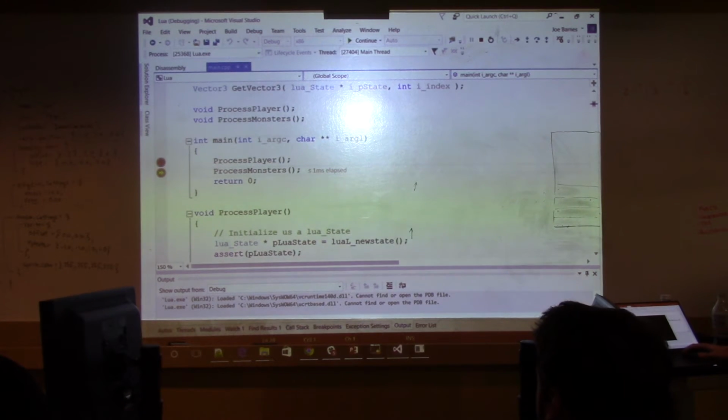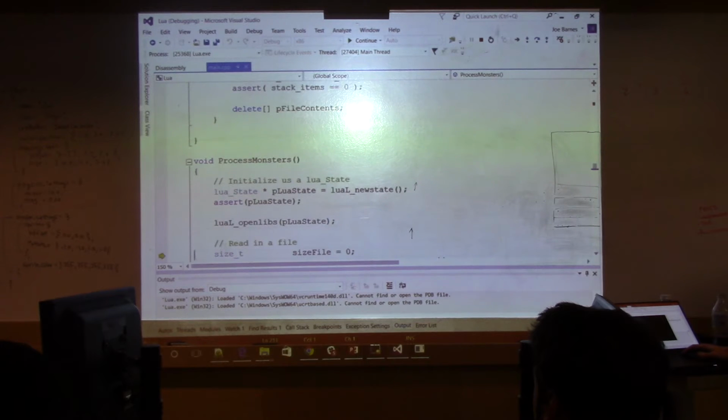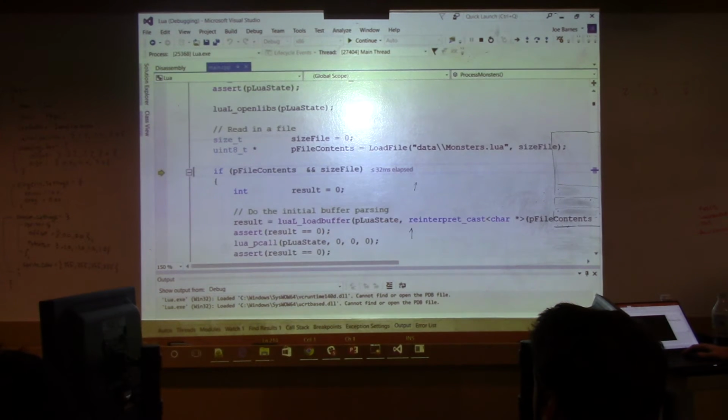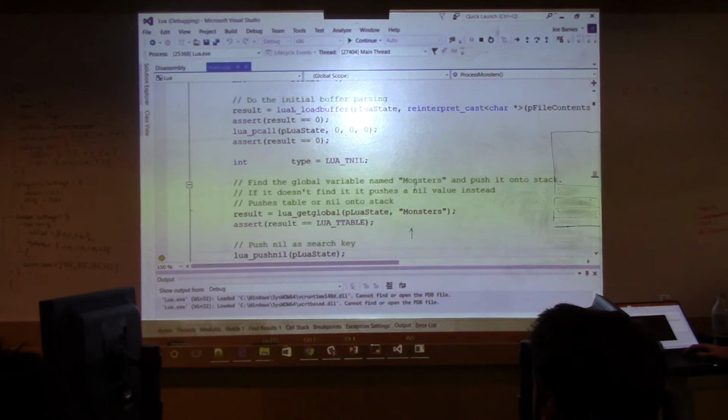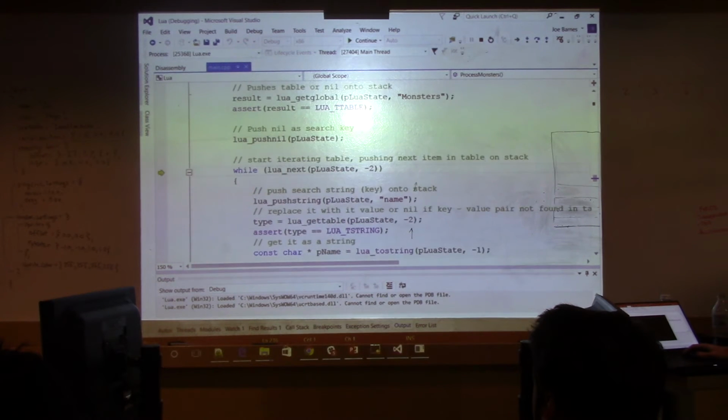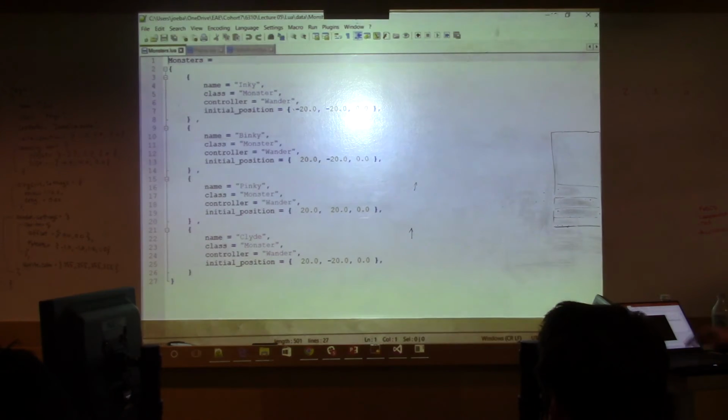I started writing this process monsters. It's not all done, but I basically do the same thing. I load the monsters, I load the buffer, start it up, grab my global, which is my monsters, then it's an iterative thing. If you look at the monsters table, the big difference is they're on the tables. I've got a table full of anonymous tables.